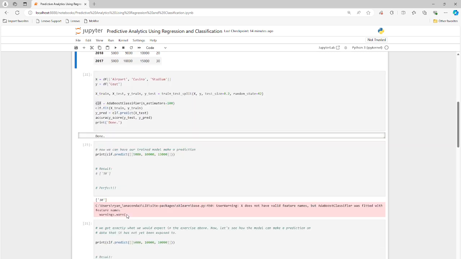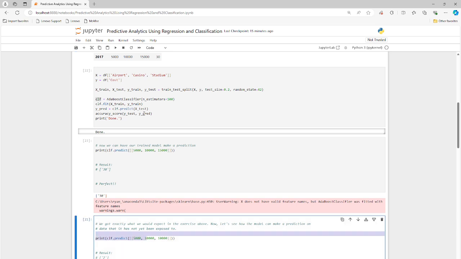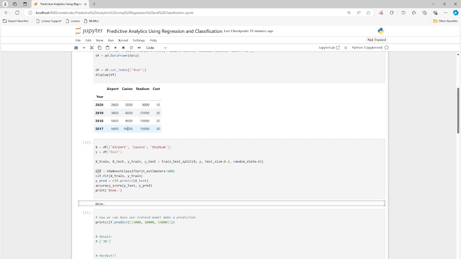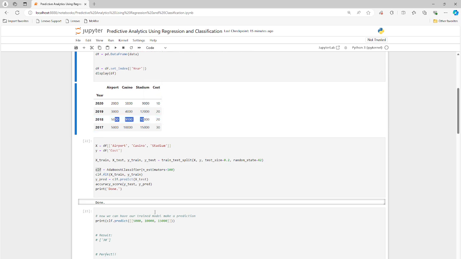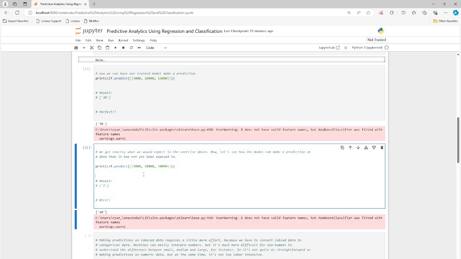Okay, so let's go down here again, put in our predictive independent variables. So I have 5,000, 10,000, 10,000. So that is pretty close to this scenario. That's 5,000, 9,000, 10,000. So that is similar enough. I would expect the cost to be 20. Let's run the predictive experiment here and see what it comes back with. Is it 20? Yes, 20.